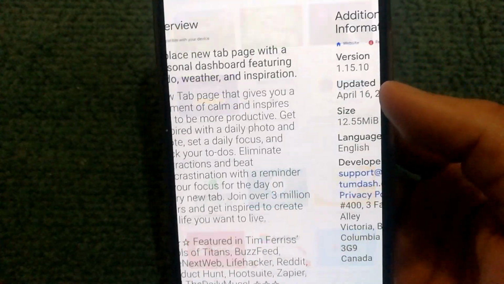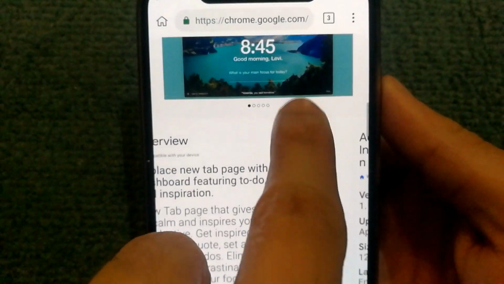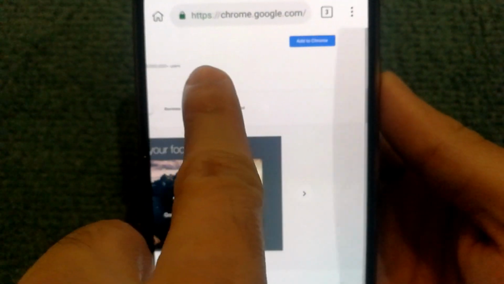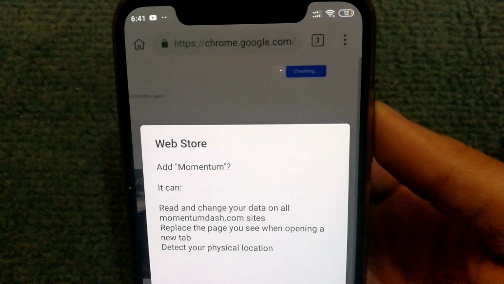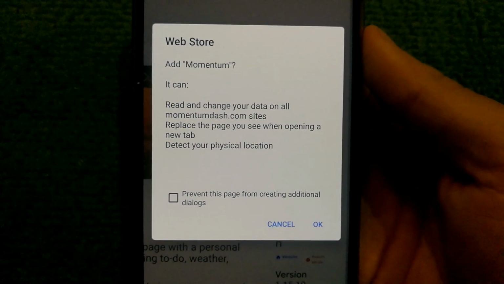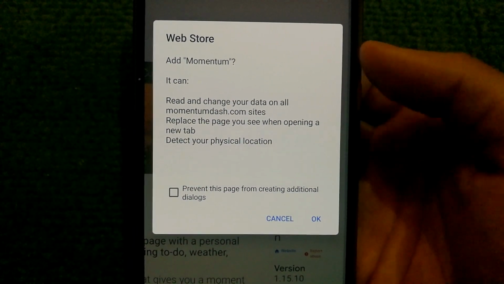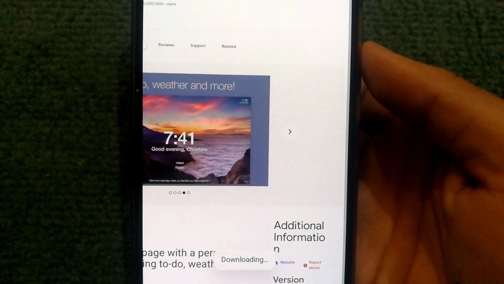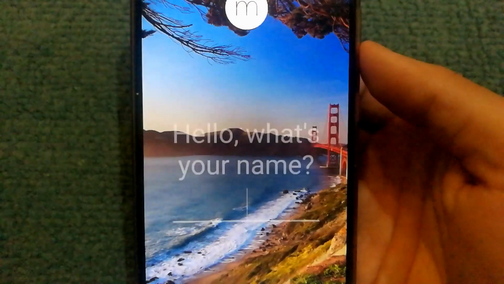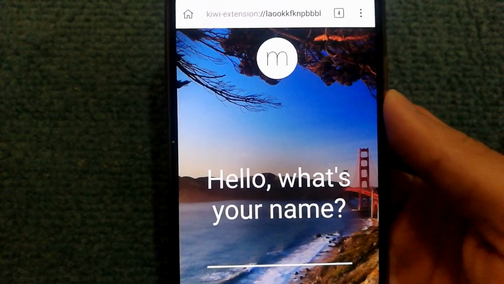this extension called Momentum. And once I select the extension, I have to click on Add to Chrome like we do on browser. And then it asks me if I want to add it or not, and I'm going to click on OK. And now it will get downloaded and installed on the Kiwi browser. And there we go.